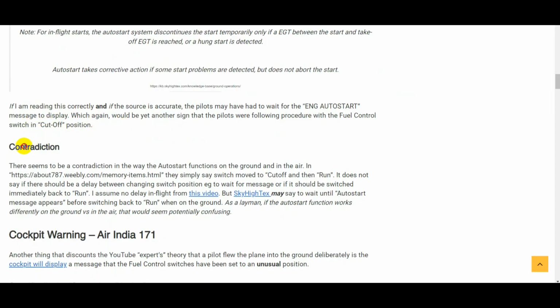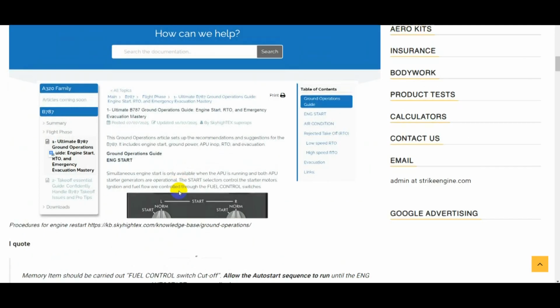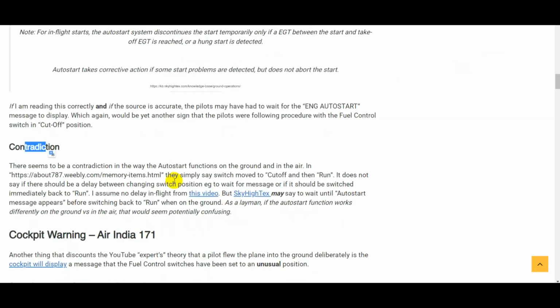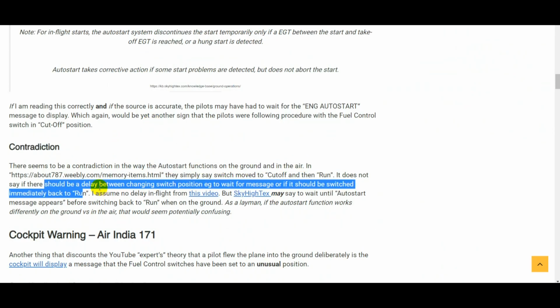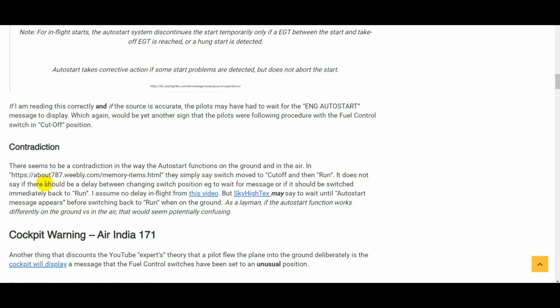However, there does appear to be some contradiction between these two sources, and that is in the way the auto start functions on the ground and how it functions in the air. On the ground, I'm going to assume that means wait for this message to appear, and I assume there's no delay in flight because of this video.